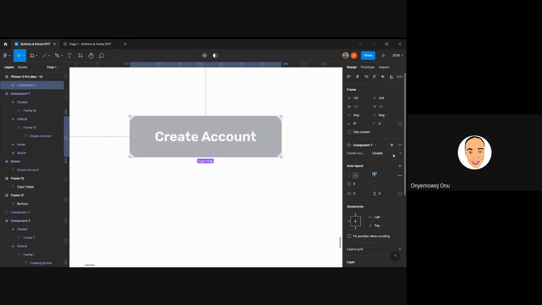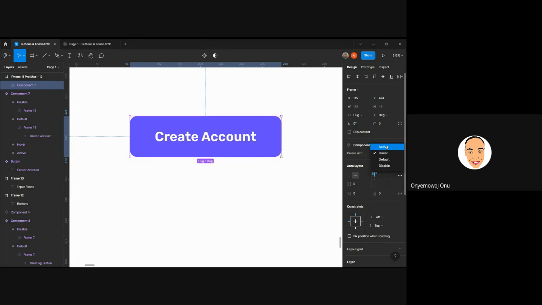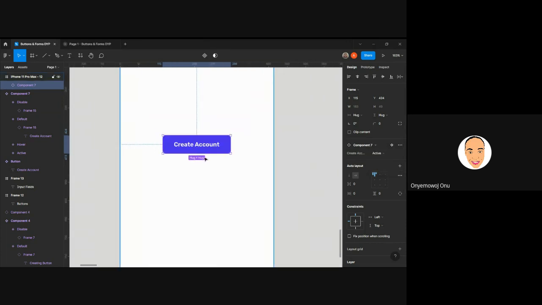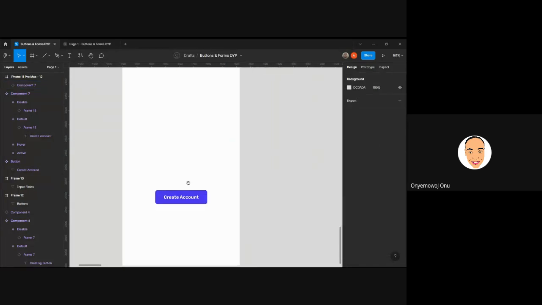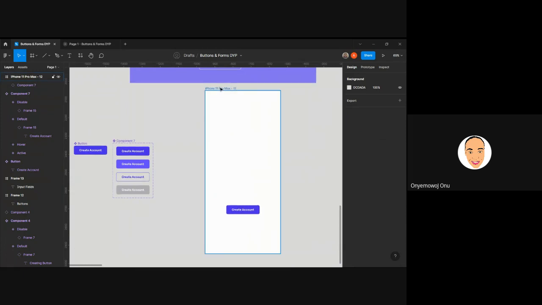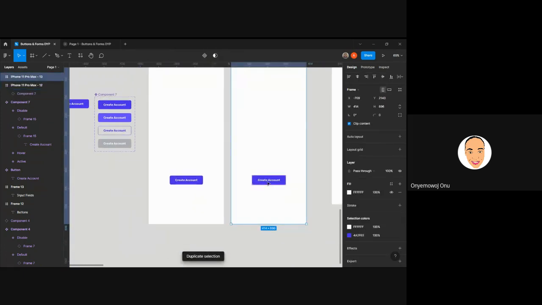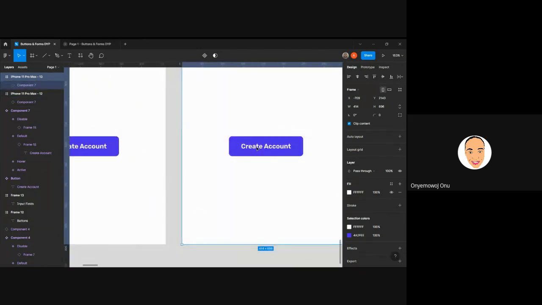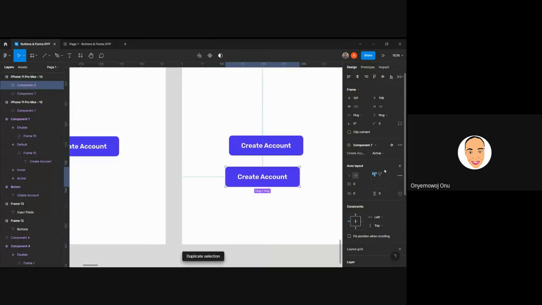So creating components for your button is really helpful because it helps you save a lot of stress and time. So what you can do again is, let's say this is a page, right? I can duplicate what I want, still have the same button, or duplicate the button and then switch to whatever state I want.